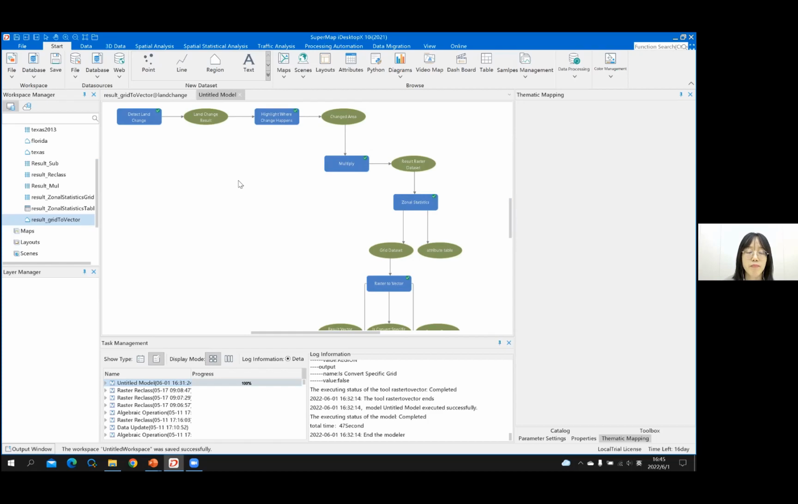To save this, as we said before, we can save this model in our workspace. For instance, now if we right click, then here is an option called Save Model. If we click on it, then we can give it a name. That should be land change detection, and click OK. Once we save it, under Workspace Manager, here on the models, we can see that here is a saved model.